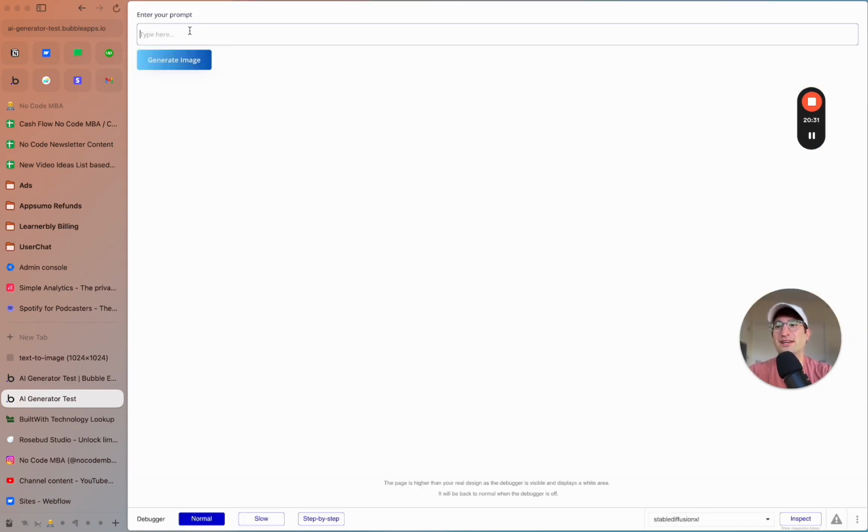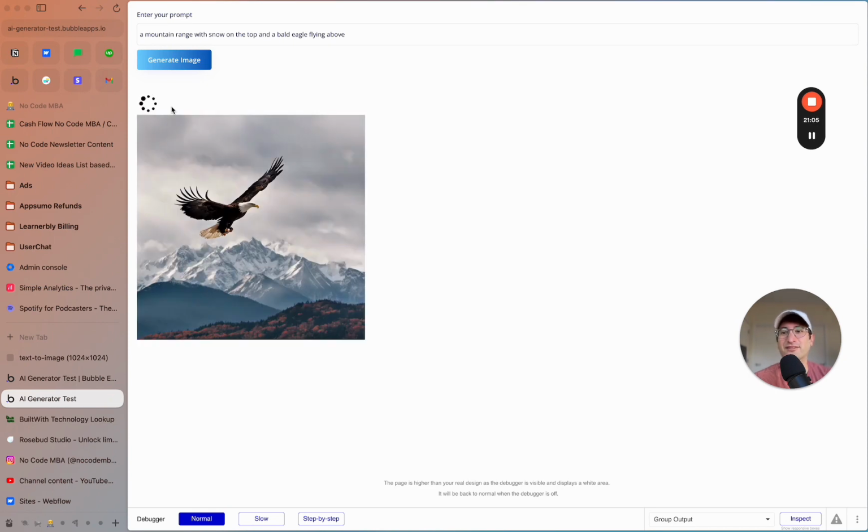So why don't we say the prompt can be a mountain range with snow on the top and a bald eagle flying above. And let's generate the image. So now we have our little loader here, so we're able to show users that our app is loading. And it does take a little bit of time. The Stable Diffusion XL model does take longer than the earlier Stable Diffusion models because it's giving us a higher quality image. Okay. Awesome. So here we go.